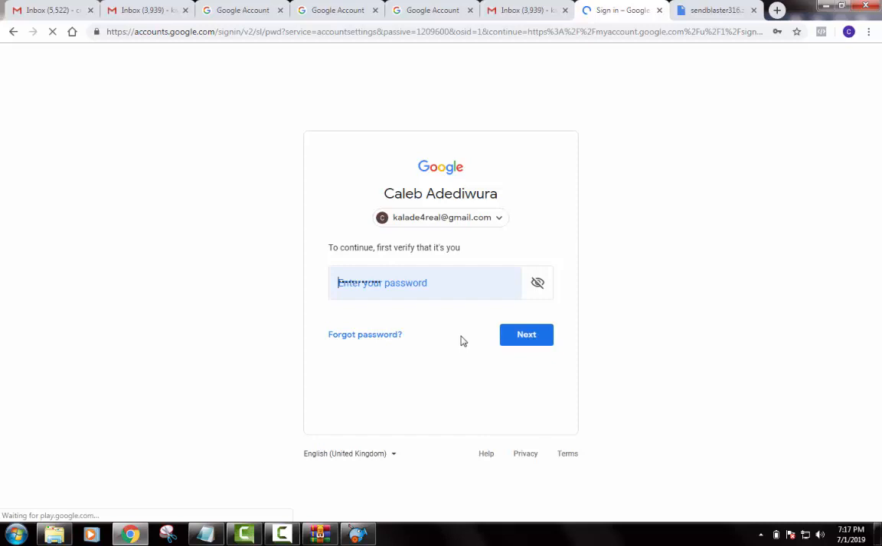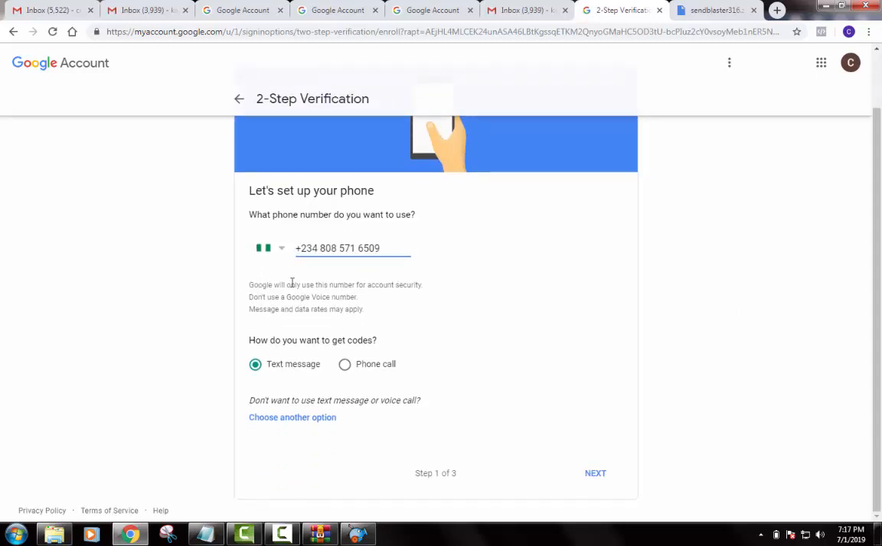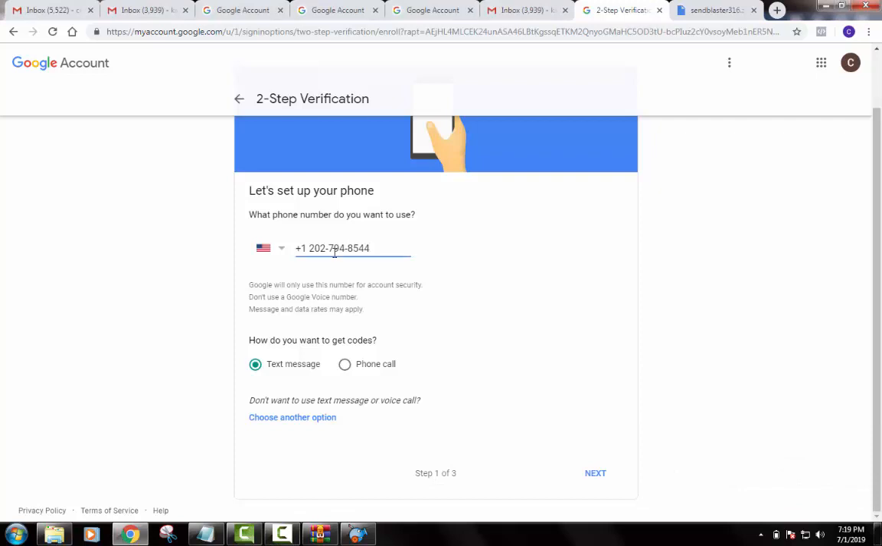Now you'll be asked to log into your account again for security reasons, so click on next. Alright, so now you want to input a number here. You input your phone number here. Now for Nigerians, Nigerian phone numbers are not accepted here. So either use a US phone number or a UK phone number. I'll be inputting my US phone number. Let me quickly get that. Okay, so that's my US phone number.